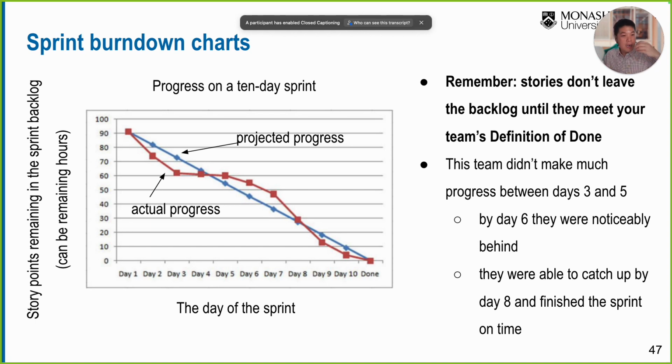And then once the user story is complete, it means that the remaining hours or the remaining story points will be decreasing over time. So now we can measure the project progress, okay, whether the actual is aligned with whatever we project or not. And this is an example of the x-axis, the 12 days of the sprint as well, okay. Make sense? And just want to remind everyone that the user stories don't leave the backlog until they meet the team's definition of done. That's the next step that we need to discuss as well.